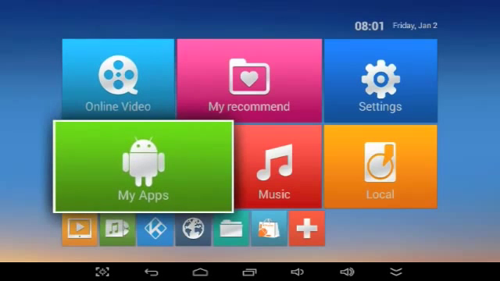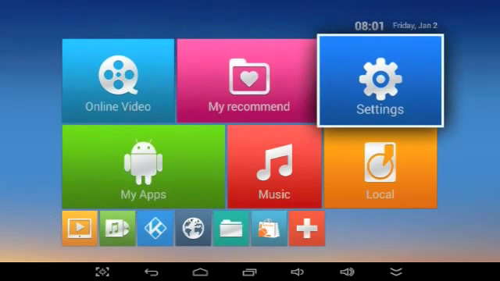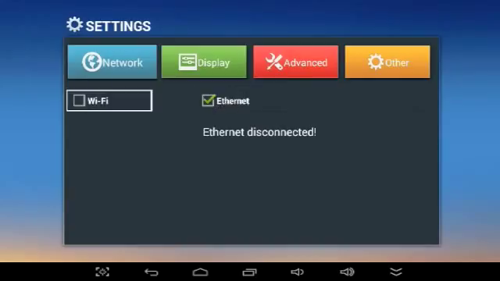Okay, this is the first screen that you'll see. And the first thing that you're going to want to do is go over here to Settings, then go over here to Network and connect your internet. In this case, we're going to be doing Wi-Fi. If you're doing Ethernet, you can do Ethernet.